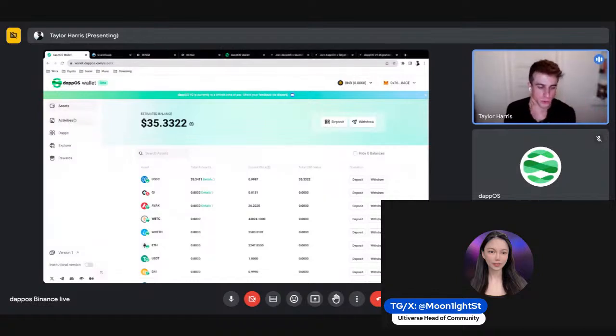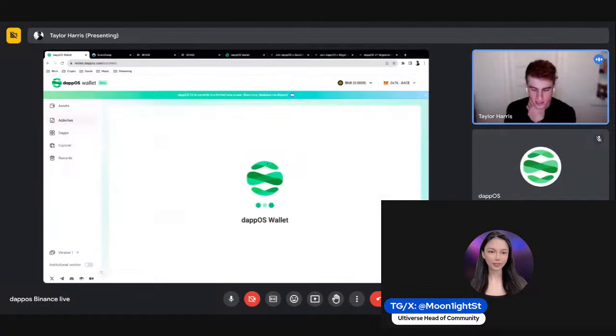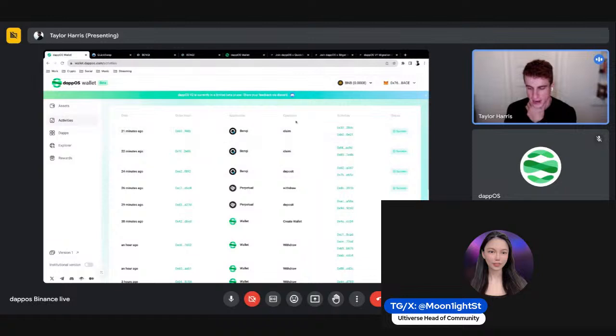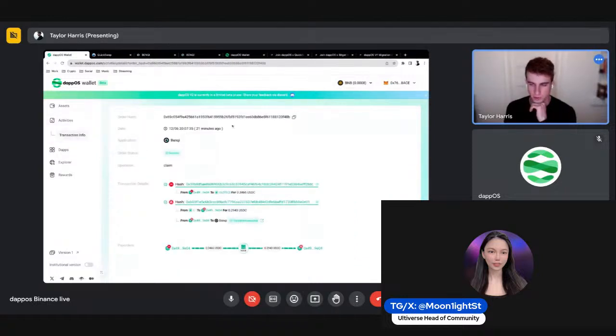If you are in the dappOS wallet, you can see some of the activities. These are all of the things that I've done. You're able to see exactly what's happened. If I want more information, I can click here. Every time I submit a transaction, I get the little pop-up box that says view and explore. This is where it's going to take you. It's going to show you exactly what you're doing: the transaction details, the order status, the application.